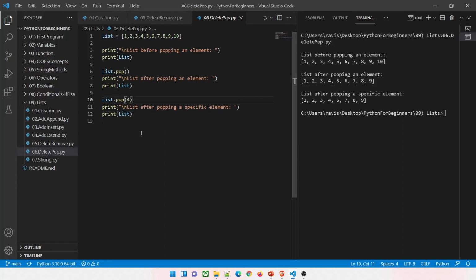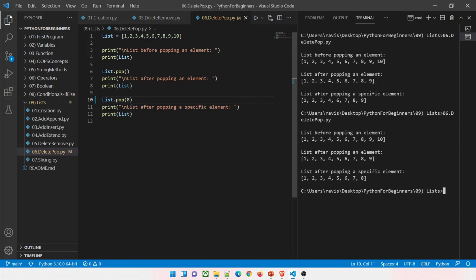Let me try something more, and then what we'll do is we'll do 8 over here. Let's see how it works. So what happened? So at 8th, 0, 1, 2, 3, 4, 5, 6, 7, 8. At the 8th position, what was there? 9. So it has popped 9, and you cannot see a 9 over here. So that's how it works, guys. Okay, so I hope this is clear to you.